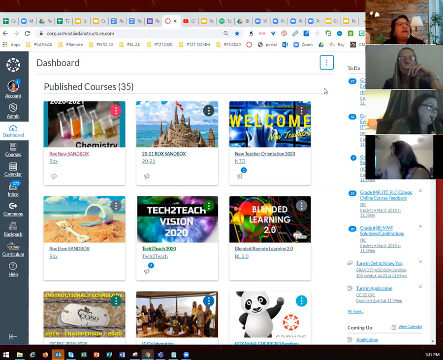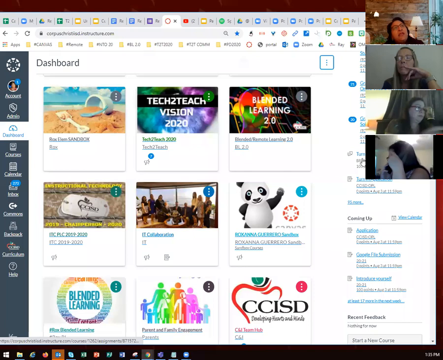On the right-hand side, we have the right side panel. Notice that I have a to-do list. As a student, I will have assignments that I need to turn in. Notice right here it says, turn in, get to know you, turn in application. So it looks like I need to do some work as a student.